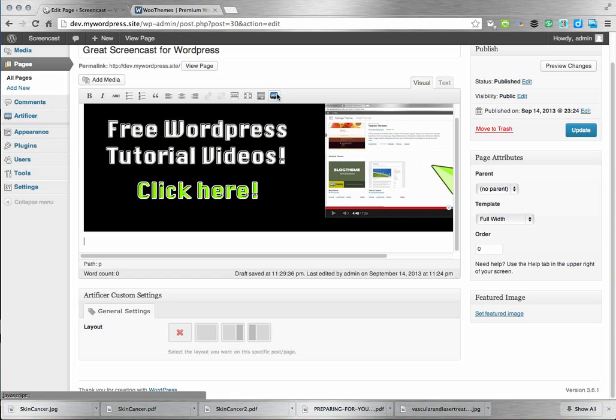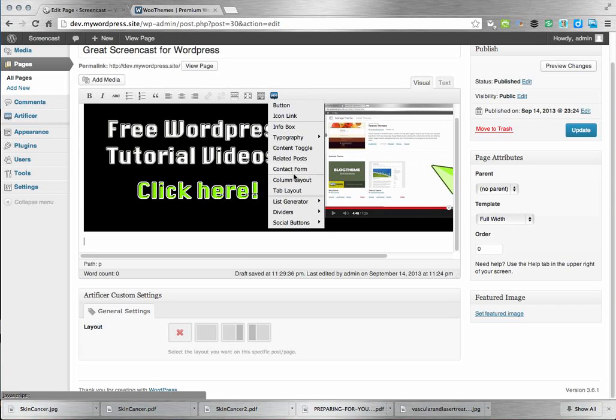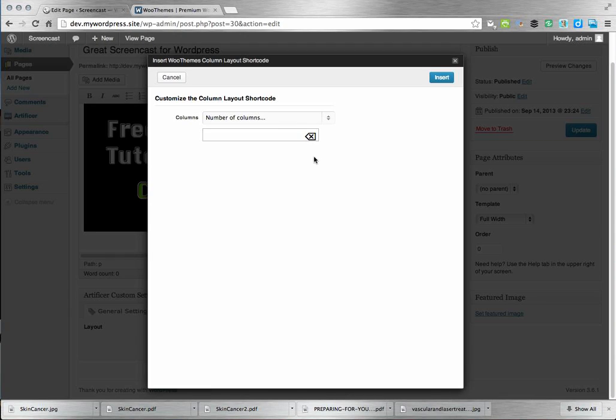Okay, now Woo Themes has a feature to create columns. So see this Woo button right here? Click the Woo button. Come down to Column Layout. Click that. Now I want a 3-column layout, so I'm going to click 3 columns. And I want them to each be 1 column wide. I don't want one as a third and then one that's 2/3. So I'm going to click this once.